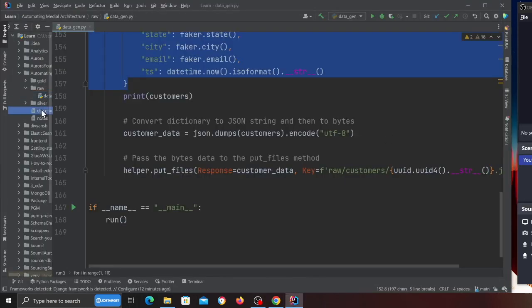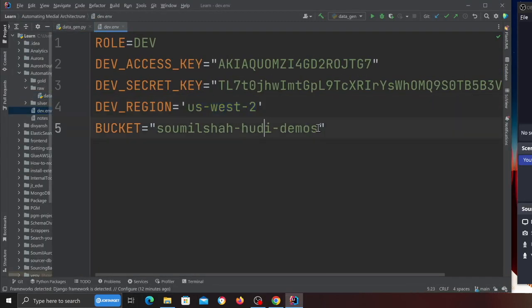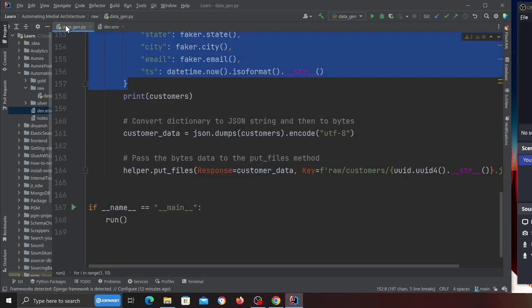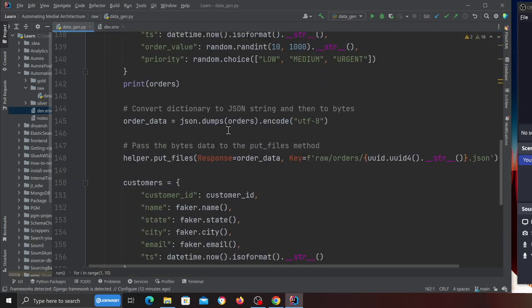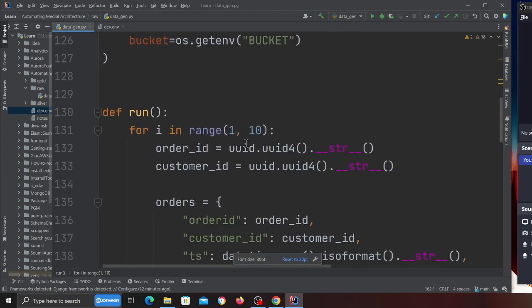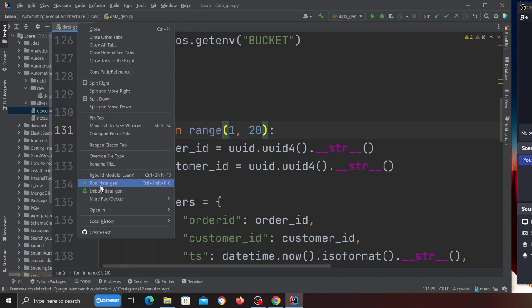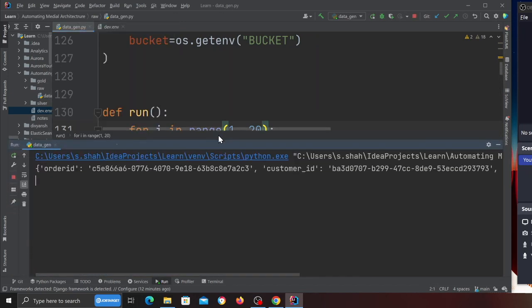So I'll go to dev.env. And over here, I will simply replace that. Now in datagen.py, you can change the number of samples. Let's use about 20 samples. Right click and click on run datagen.py.